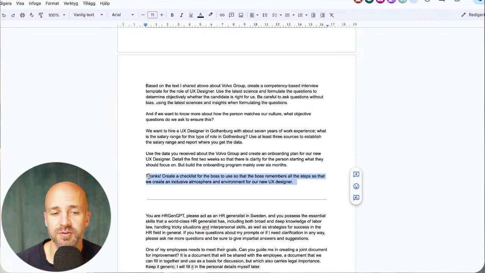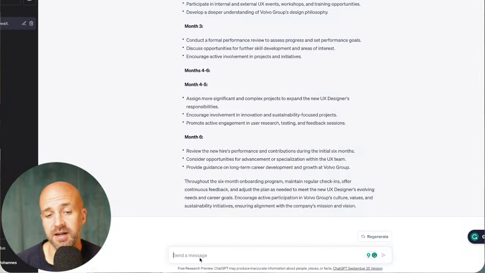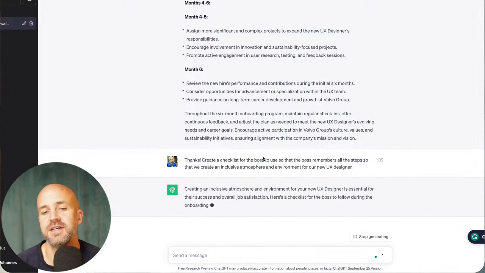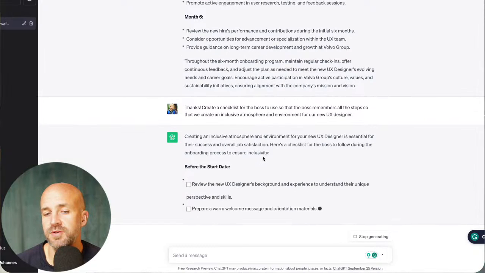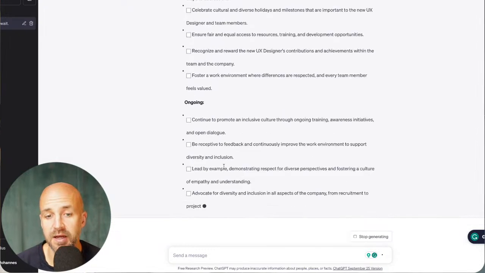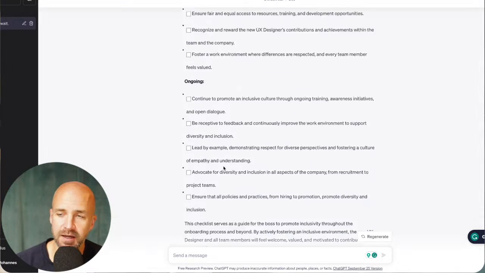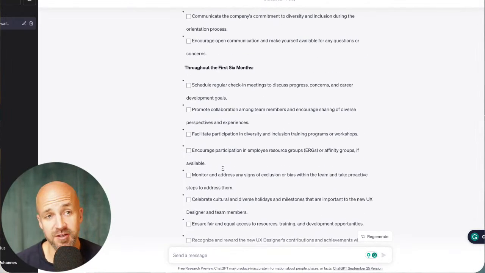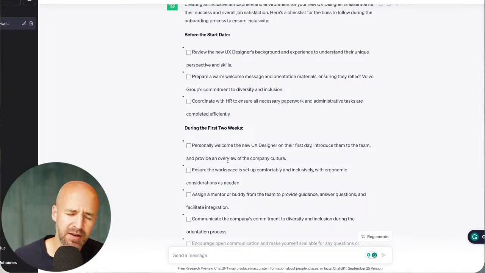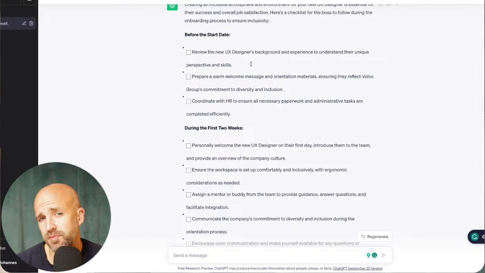And then, because we all know we work with managers, what we can also do is create a checklist for the boss to use, so that the boss remembers all the steps, because that's something they sometimes forget. And here we go. Here is what you should do as a manager, and it actually creates a checklist for the manager as well, which you can copy paste into a Word doc, for example, and then you're good to go, hopefully. I know I'm simplifying things a bit, because you need to review this to make sure that it actually matches what you're after. But if you've done a thorough job on your onboarding plan, if you set a very thorough onboarding prompt, and you worked back and forth with this, then the checklist would probably be quite okay.